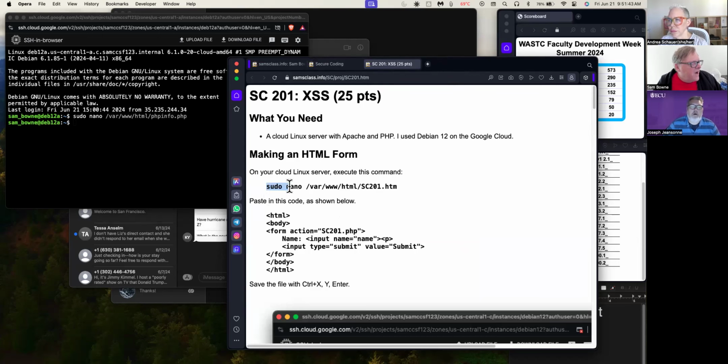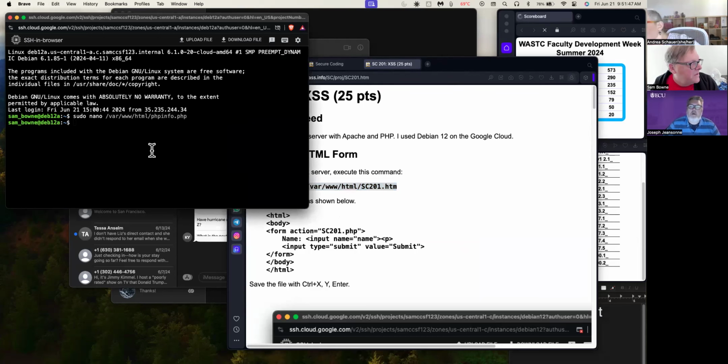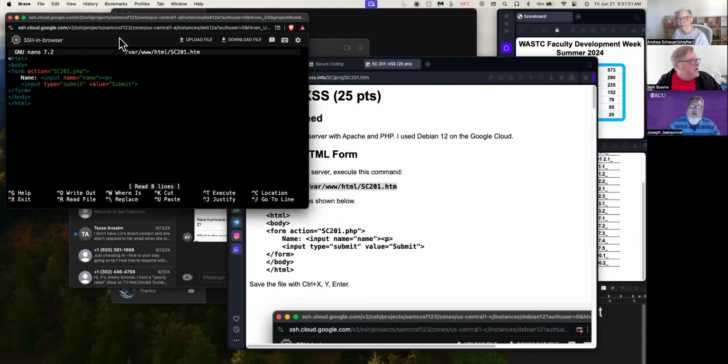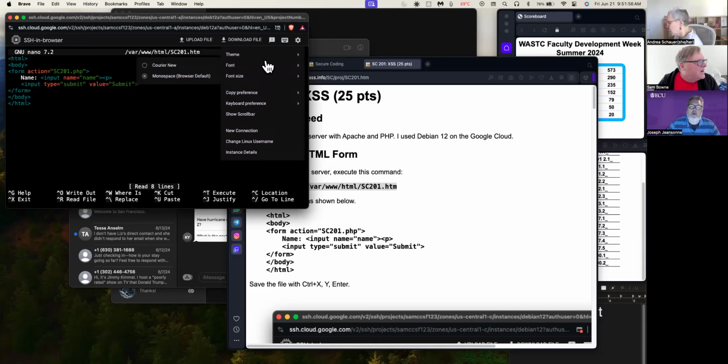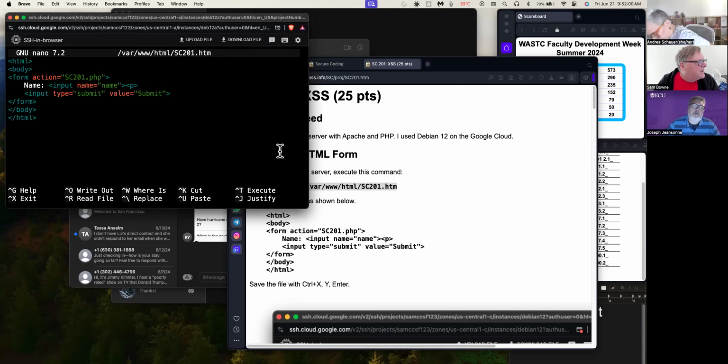So if I look at this file, SC201.htm, this is a web page. And as you can see, an extremely simple web page. Let me make my font bigger. All right. This just is a form which will input one variable called the name and send it up to a script, SC201.php. This is about the simplest HTML form you could make to handle some data.